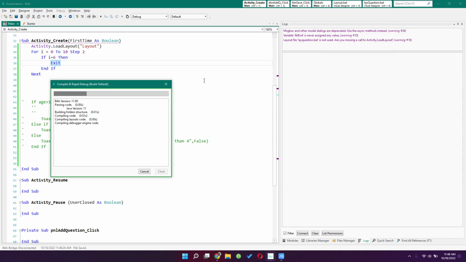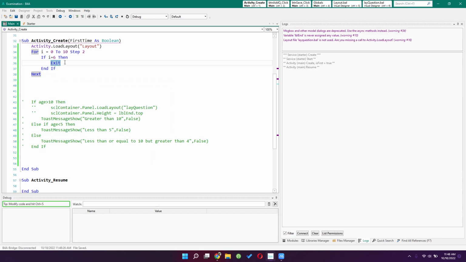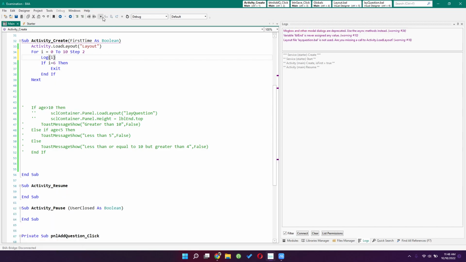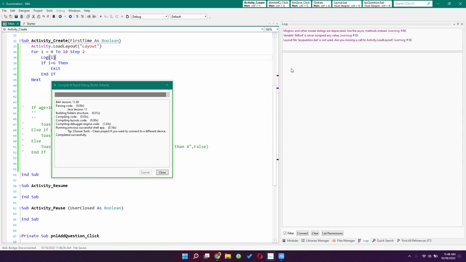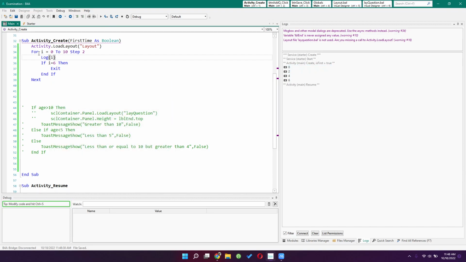So, try natin kung aabot ba tayo ng 10. Oops, hindi natin nalog. We have log I. So, umabot lang tayo ng 6. Hindi na natin natapos yung for next because naglagay tayo ng condition na kapag 6 na yung I, i-exit na natin yung for loop.